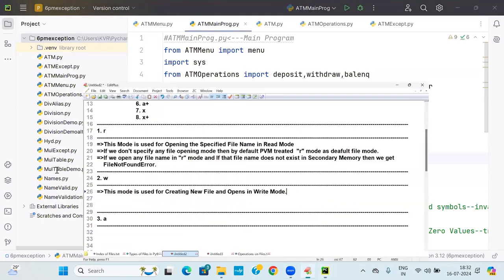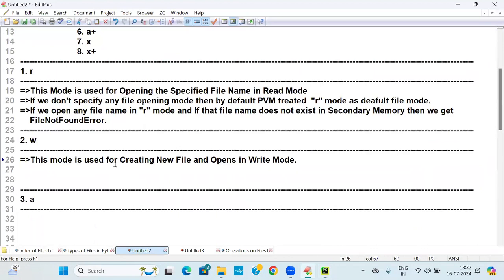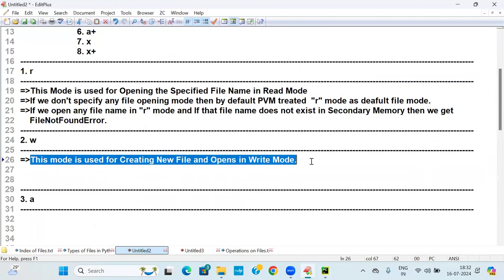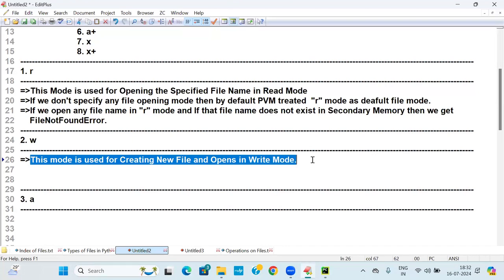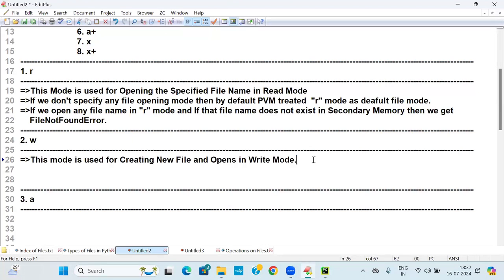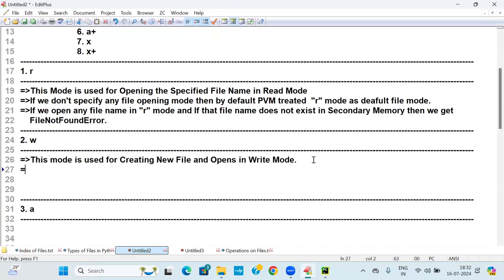That's why you should read my notes very well. This mode is used for creating a new file and opens in write mode. Did you understand? Online students, respond.